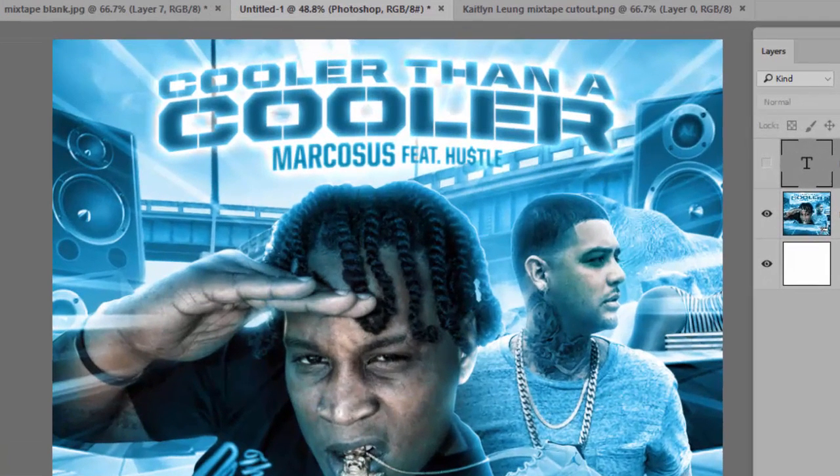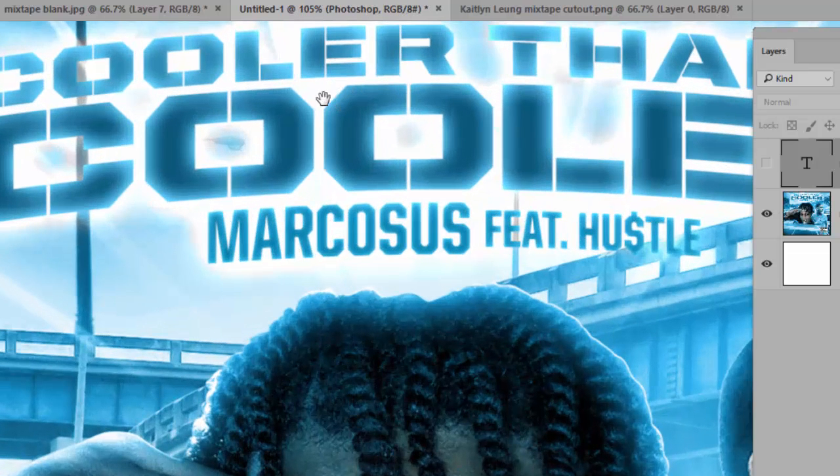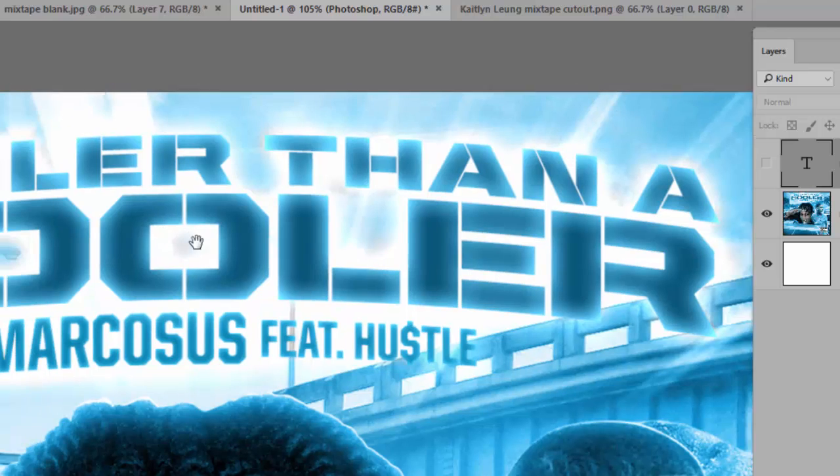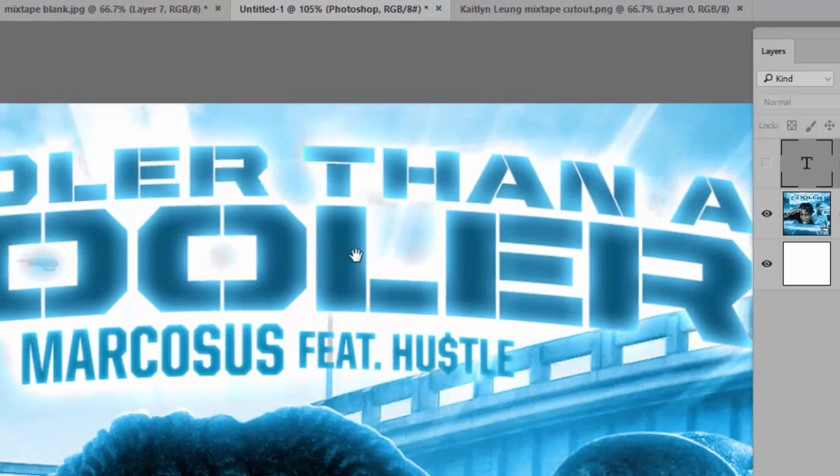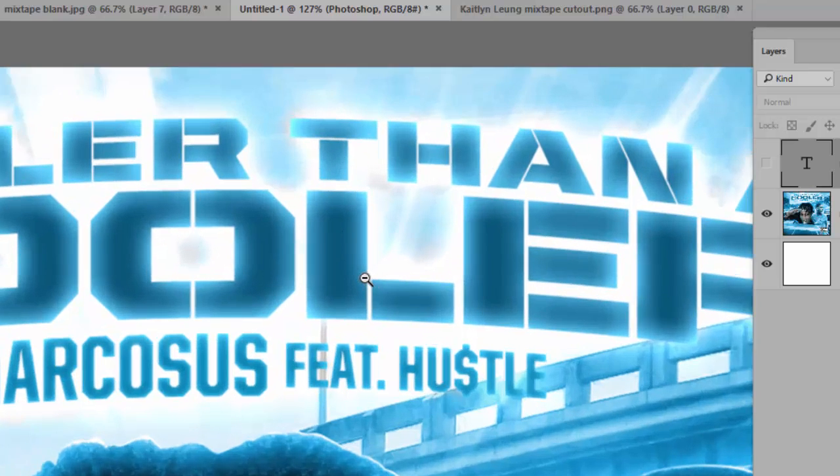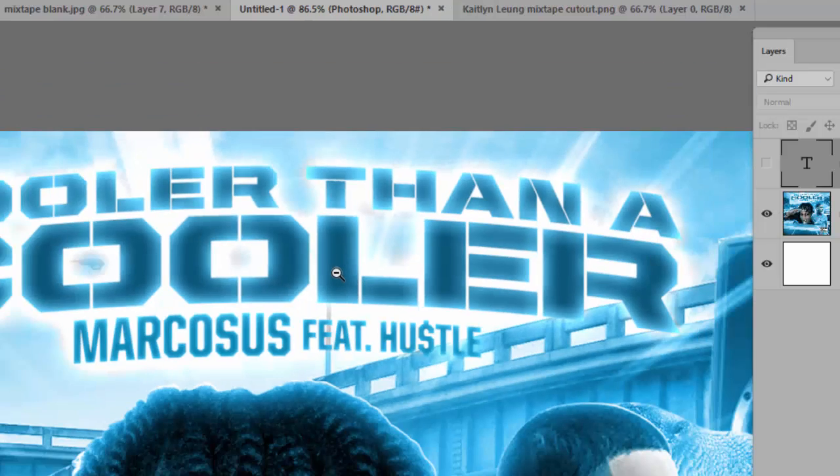In this video tutorial, we're going to take a look at layer styles and learn how to warp text. So let's review and do a little bit of an analysis. We see that it says cooler than a cooler. And what I know looking at this is that there is inner glow and outer glow. So how can we produce this effect?